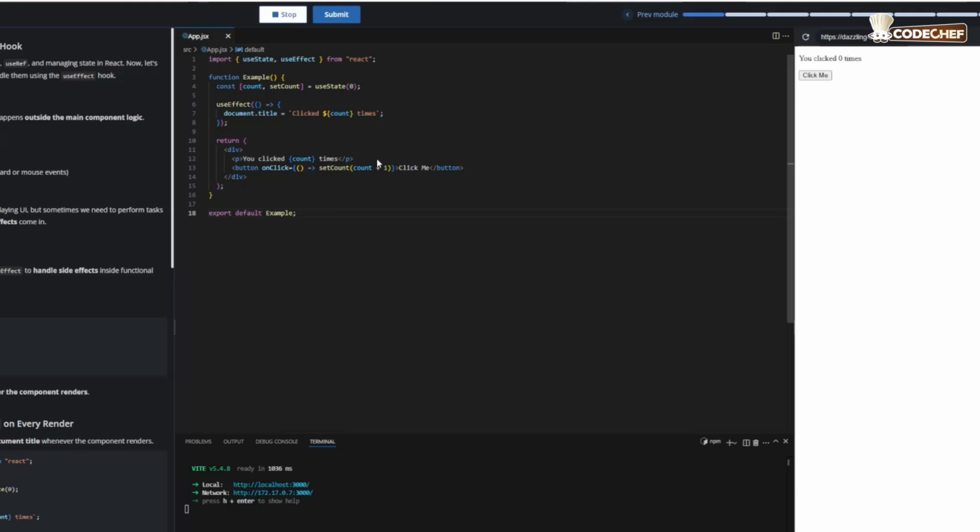So what's happening here is that React renders the UI first, and then after that useEffect runs and updates the title. Now notice something important. We didn't tell React when this effect should run. So React runs it after every render by default. Every button click causes a state change, a re-render, and then useEffect runs again.